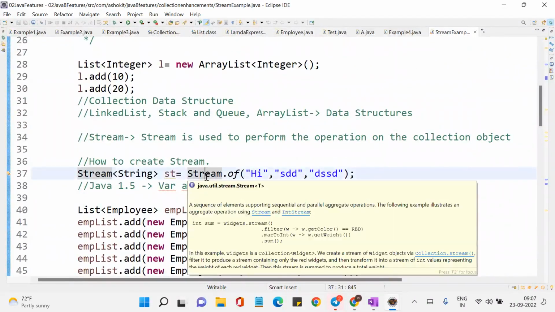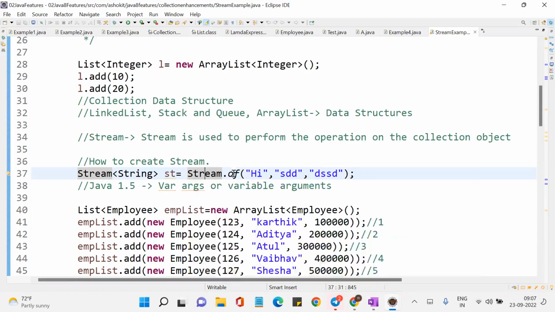So in an interface, we can write a static method from Java 1.8 onwards. So how to call a static method? Interface name followed by the method name. If it is a class, then class name followed by the method name. So by calling this of method, we can create a stream. This is one way. Okay.